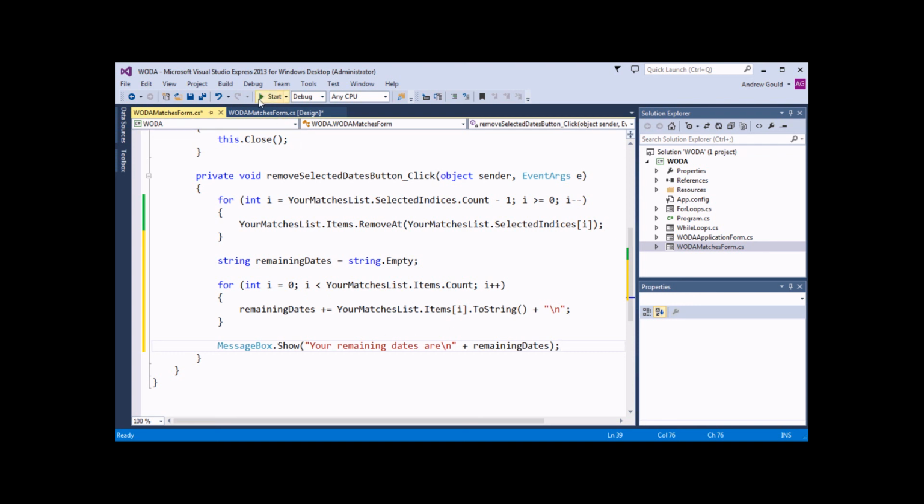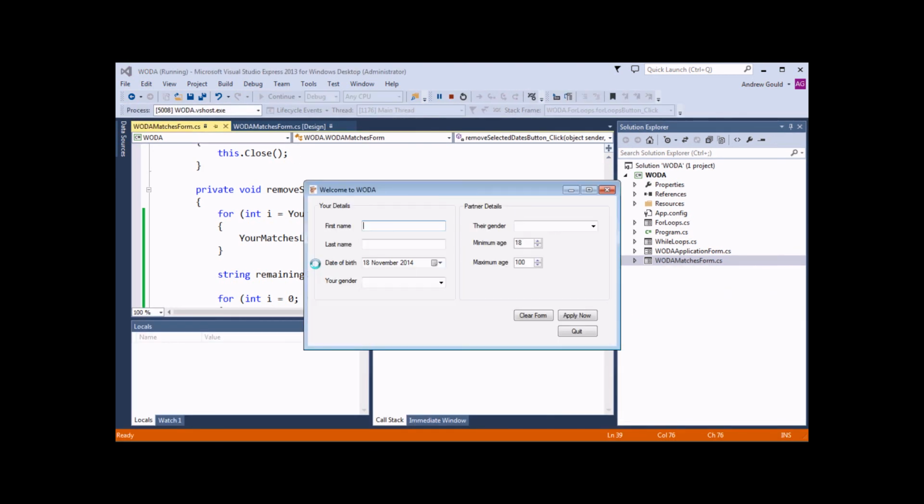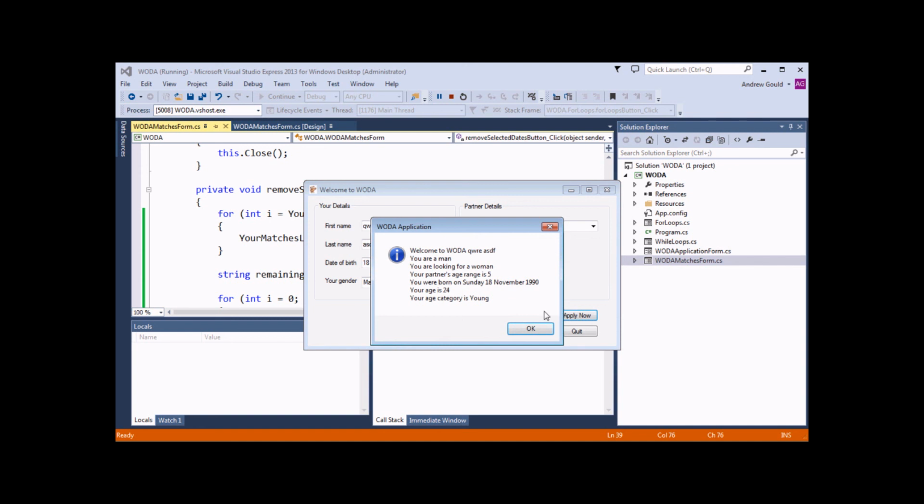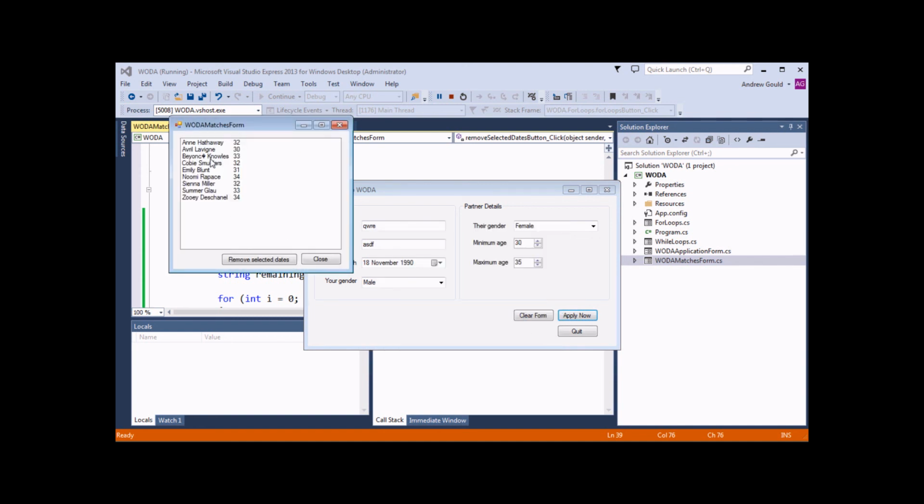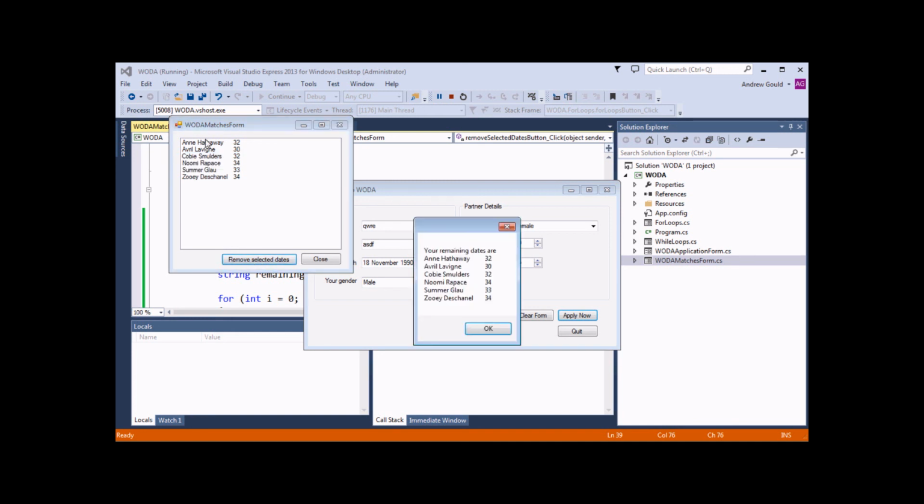So if we start the application one more time, then I will fill in some rough details. It doesn't really matter about the name. As I say, the date does matter because we've got some validation on there to make sure we're not too young to apply. I'll choose my gender as male and their gender as female, and then 30 and 35, and then click the Apply Now button. Quick summary, I can select a few dates to remove, so let's pick a couple of different ones this time. Click Remove Selected Dates, and then I'll end up with a list of all of the dates that I have remaining.